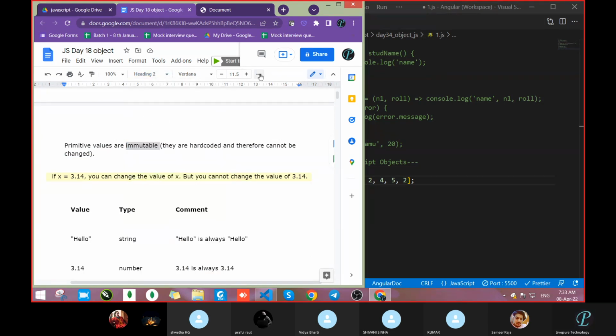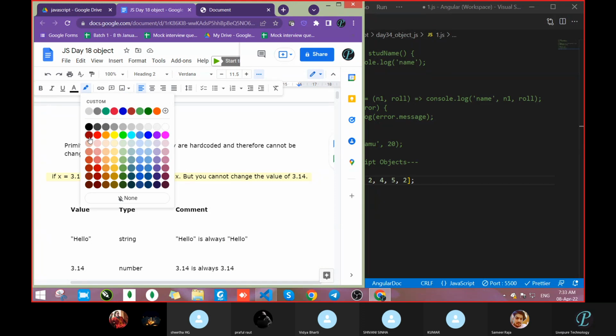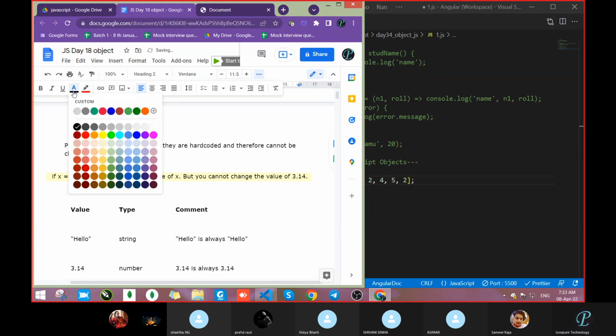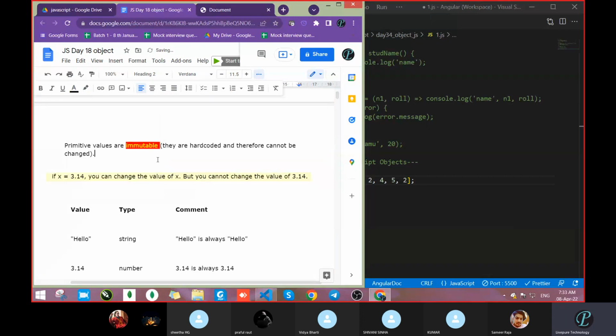Any idea? This is a grammar term, I think. I don't know. What are you thinking? What does it mean? Immutable, what do you get from the "mute"? Mute means what? Nobody will speak. Stable. Yeah, mutable means changeable or not changeable. Immutable means constant, I think. Not changeable. Immutable means not changeable.